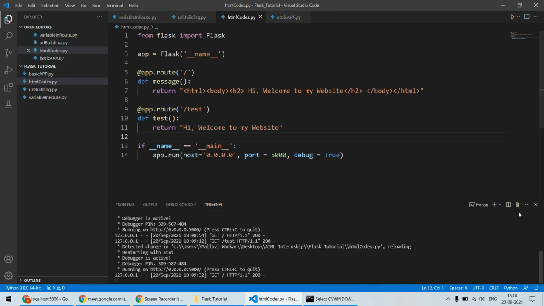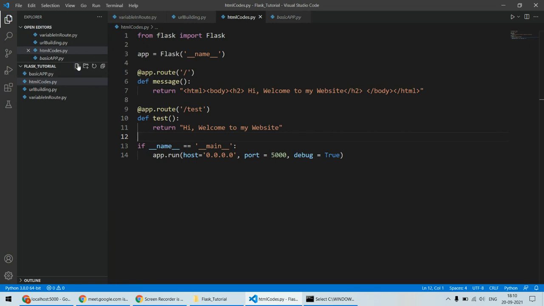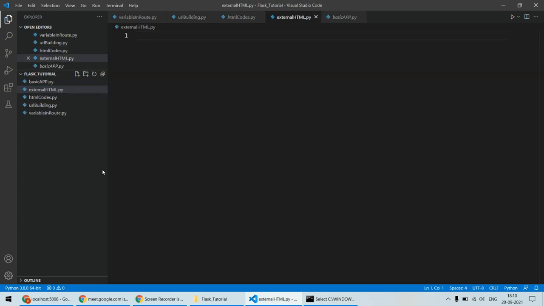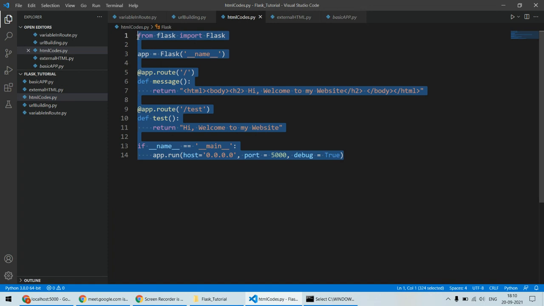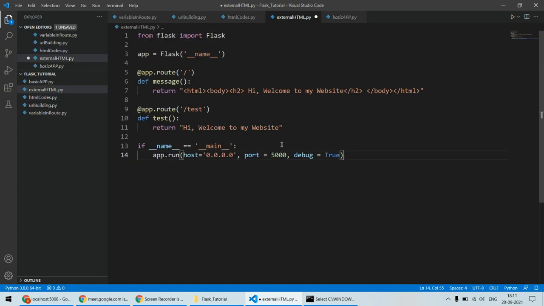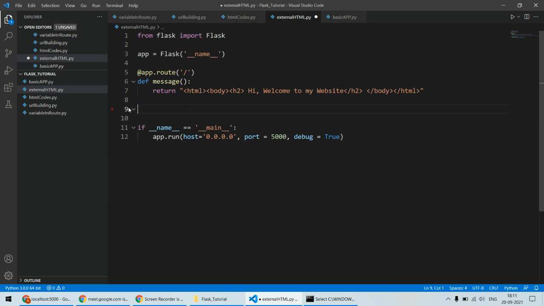So for that, I'll close this one, and now I'll create a new Python script, and here I'll just give some external HTML dot py. Okay, so now here again one more time I'll be doing the same thing. So in order to save time, I will copy everything and paste here, and I don't need this root now, and again I don't need this one because this HTML I don't need.